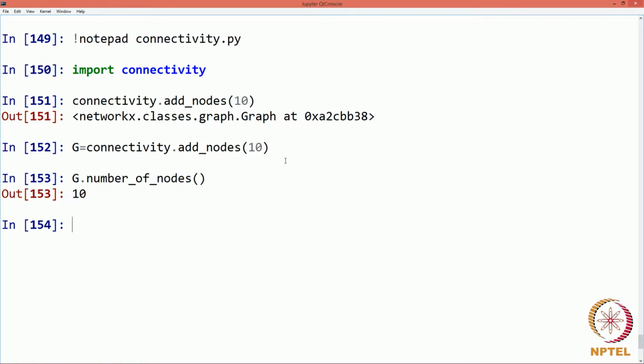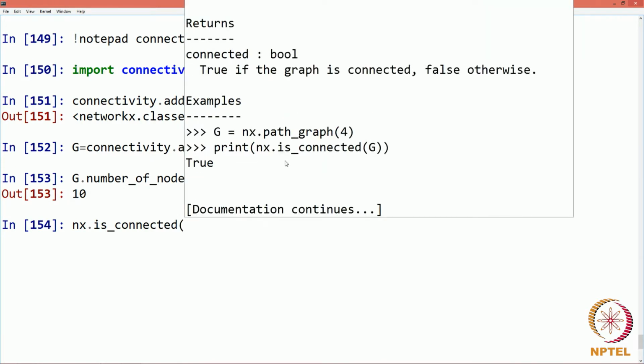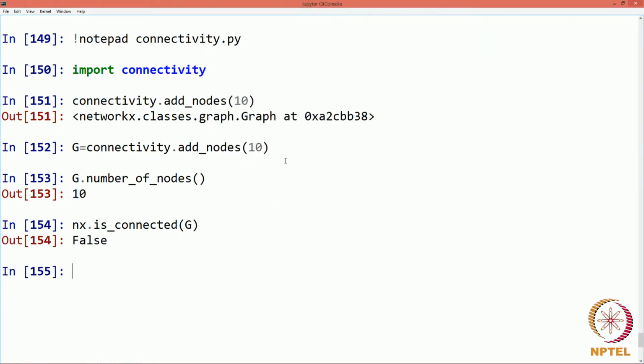Next, we will write a function for adding one random edge to this network. If you see currently in this network, there are just 10 nodes, there are no edges. So this network is disconnected, completely disconnected. To check that, we have a command nx.is_connected. Before using it, we pass the graph G here. It shows us False, the graph is not connected.